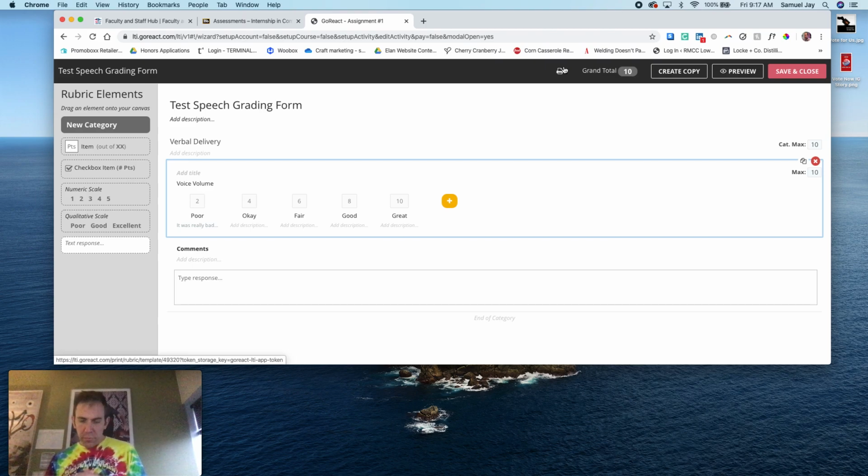I'm going to take a moment here and say this is not crazy time consuming. The first time I used GoReact, I took the rubric I had and moved it over to GoReact, and it took me about 20 minutes. On the front end, it is that 20 minutes, that 25, that 30, however long it takes, but you have a rubric that you can then use into perpetuity.